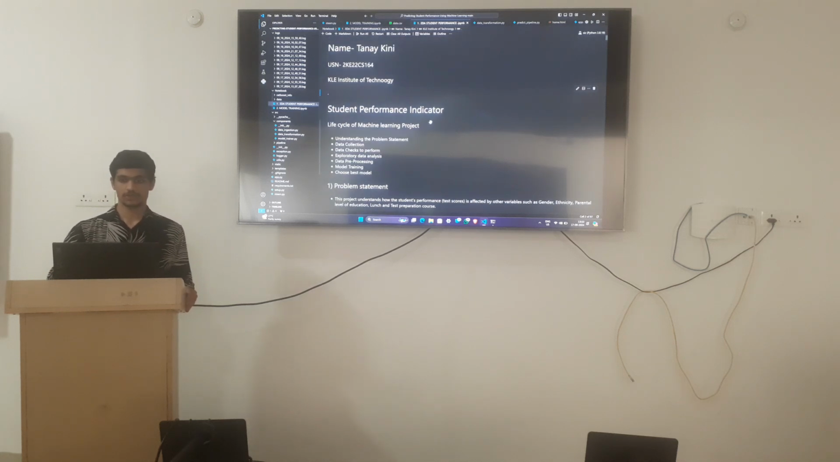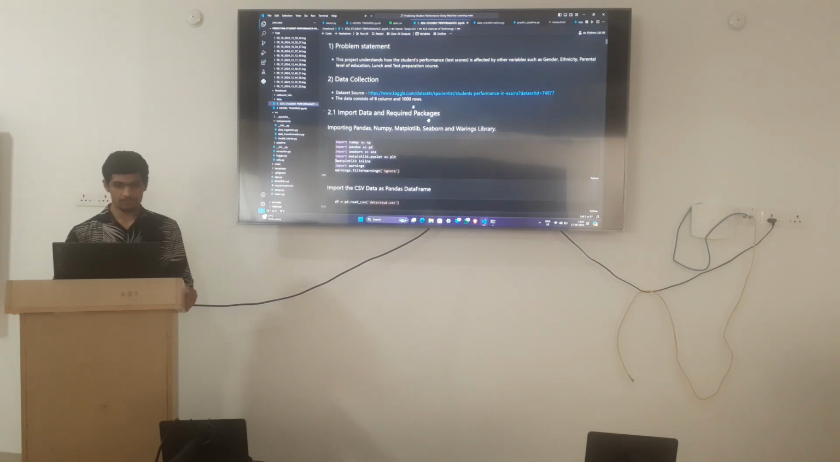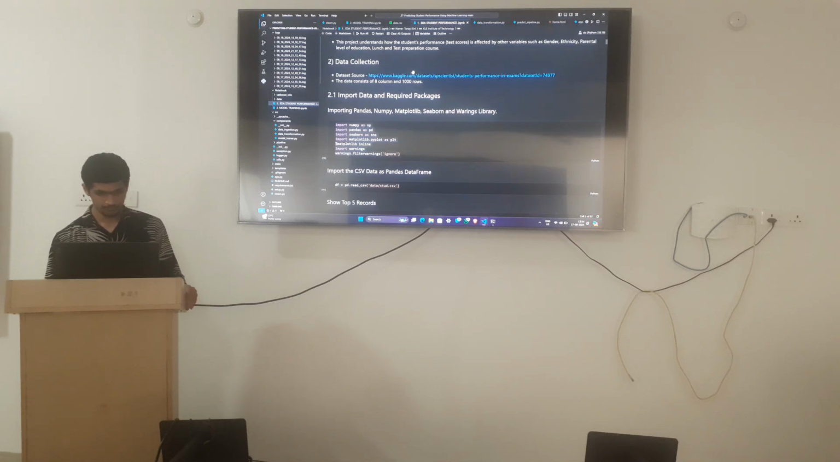So let me show you the code. This is the first section, for pre-processing the data. The problem statement says the project understands how the students' test scores are affected by other variables such as gender, ethnicity, parental level of education, lunch, and test preparation course.